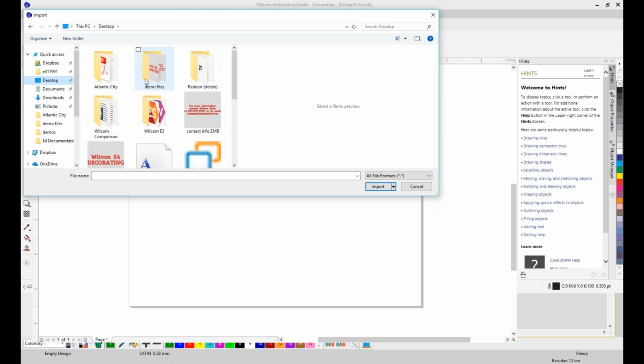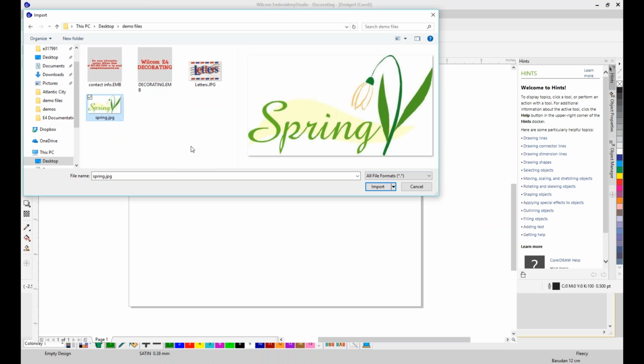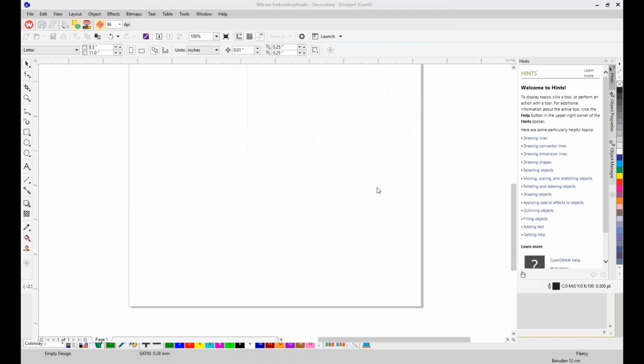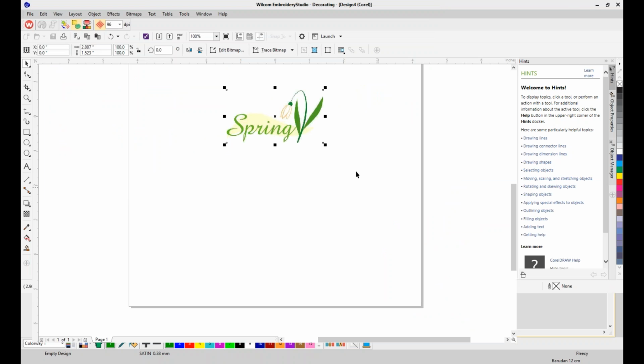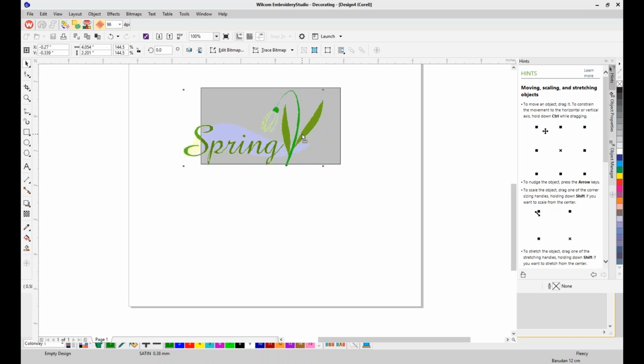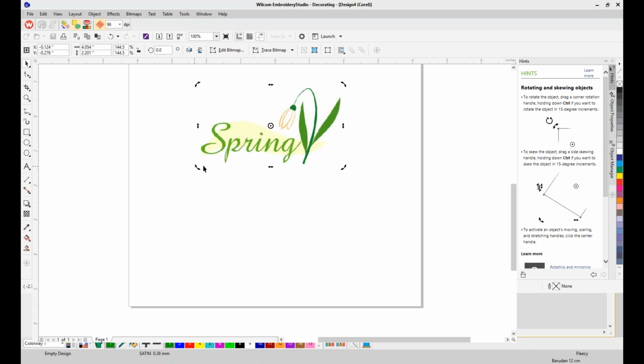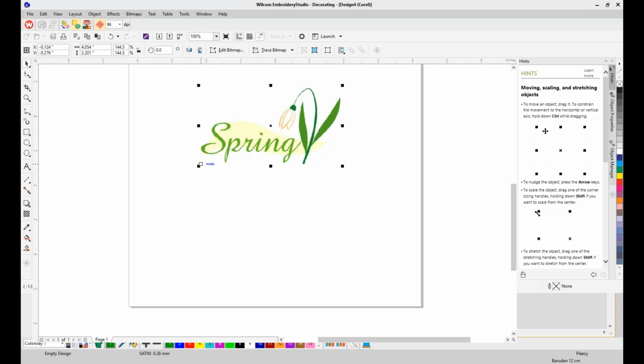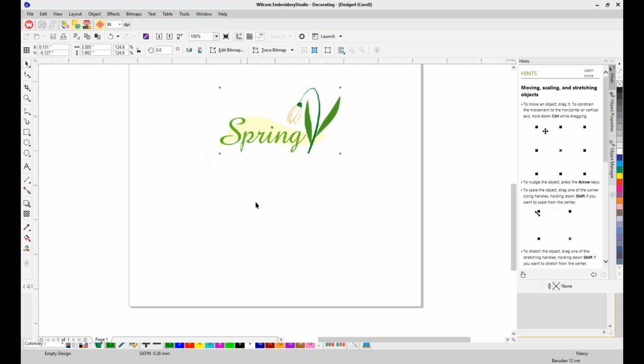So I'm going to go ahead and open up my Spring. This is a JPEG that was emailed to me. I'm going to place it on the screen. Again, we're in Corel. I can make this a little bit bigger. I could rotate it. There's a lot of things that you can do in Corel. Again, an entire program for you to work with your graphic files.